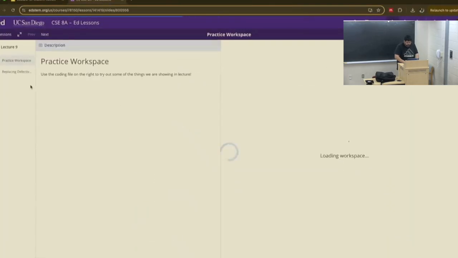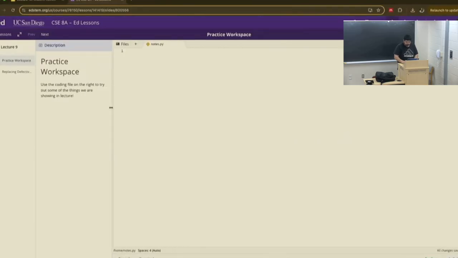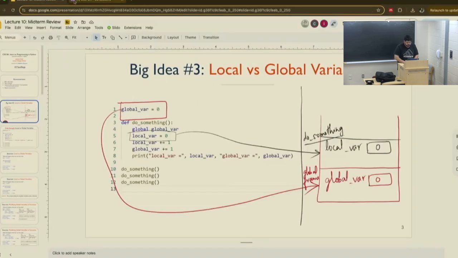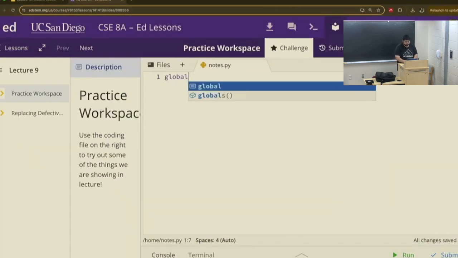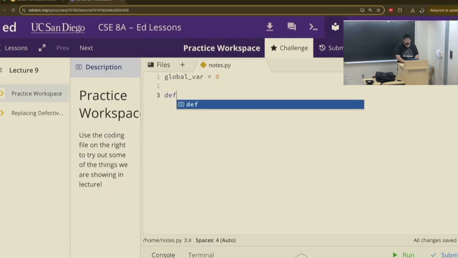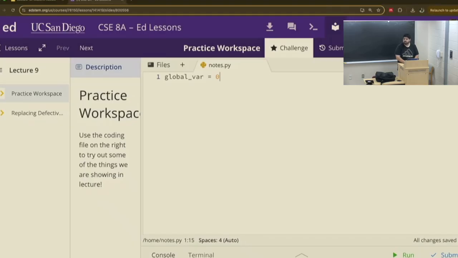This is lecture 9, we're in lecture 10, but that's okay. I only really need this as scratch paper. So, let's write this out loud. We have a global variable called global var, and we're going to make that equal to 0. What type is this global variable so far? It is an integer.